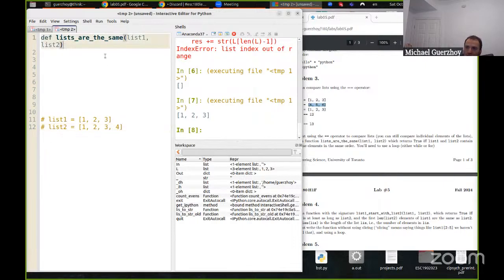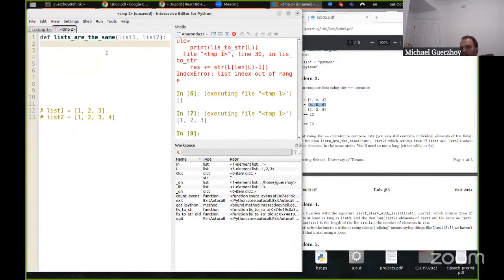So what we'll do right away is we'll say, if the lengths are different, there is absolutely no way that the two lists would be the same.